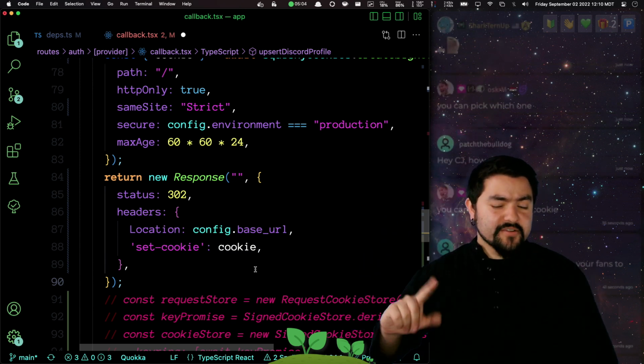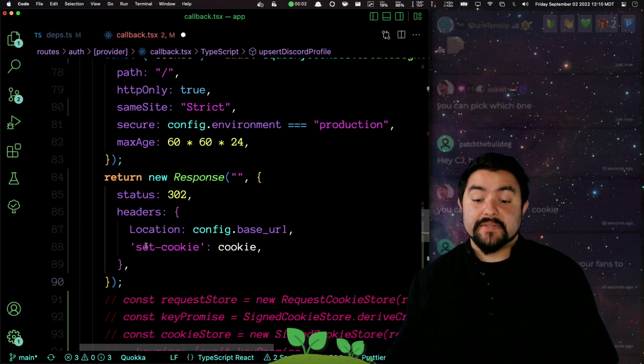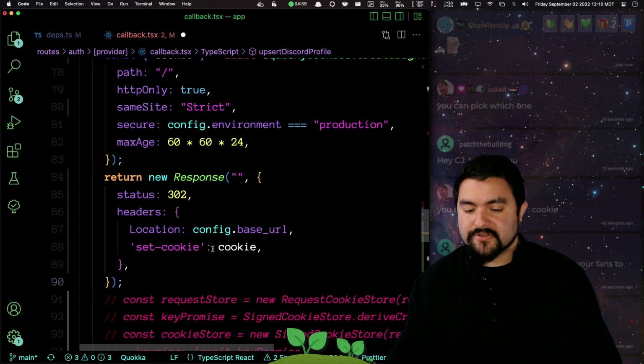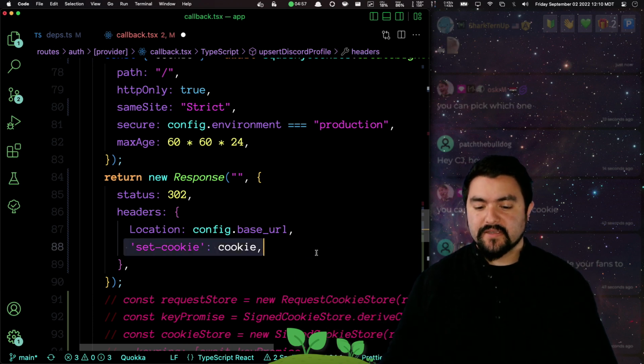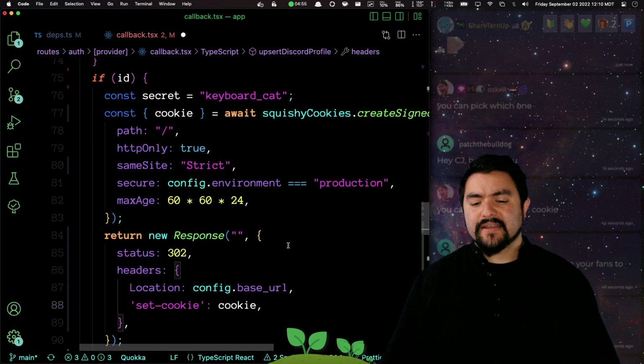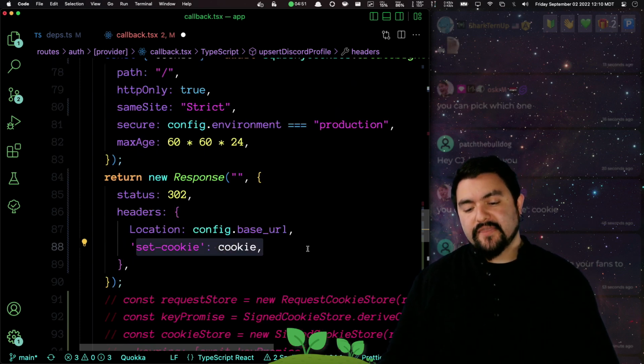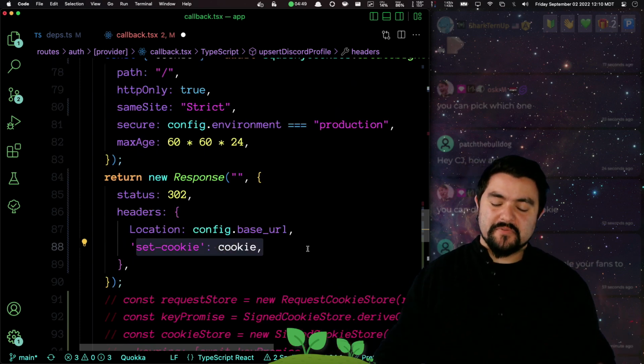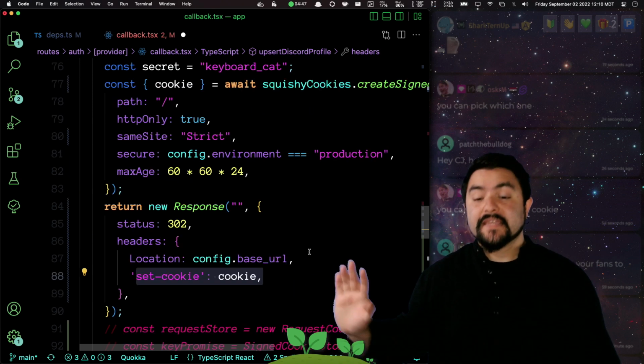Now, where that other library would have helped is, I believe, if we have multiple cookies that we're trying to set. In this scenario, we're only setting one cookie, so this is all we need. But if there's a scenario where we have multiple set cookies, that's where we would need to merge them, which is why we would want like a cookie store. This is fine for now, though.